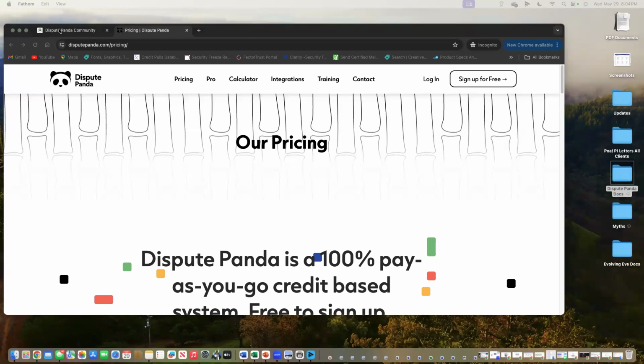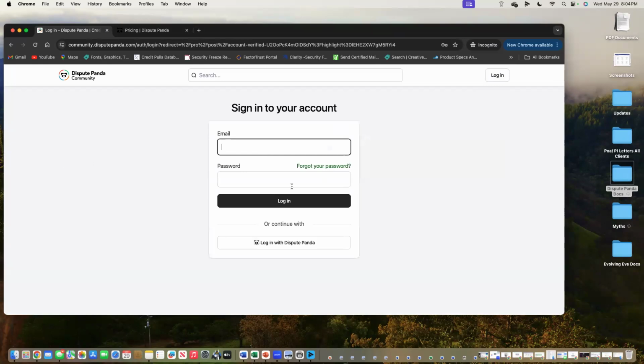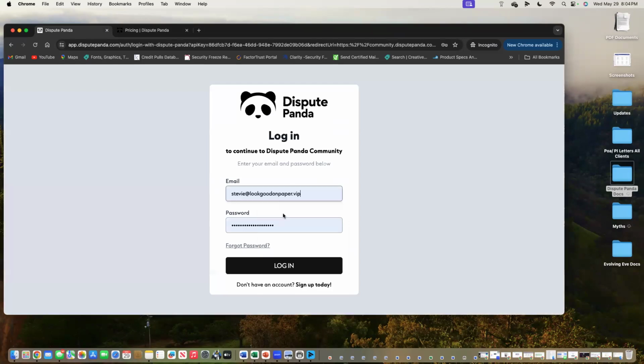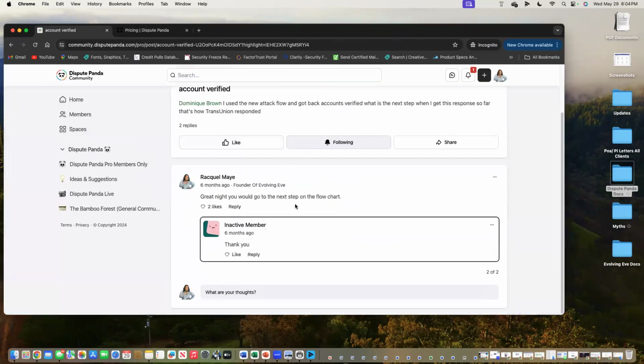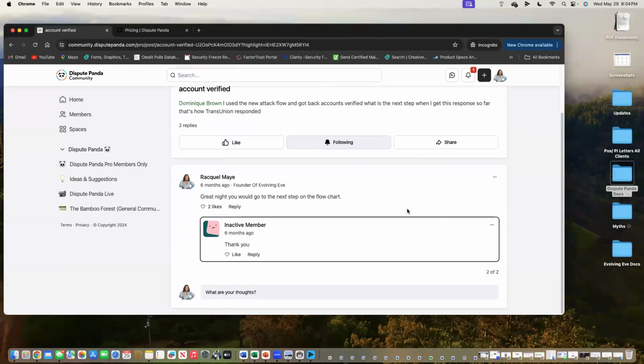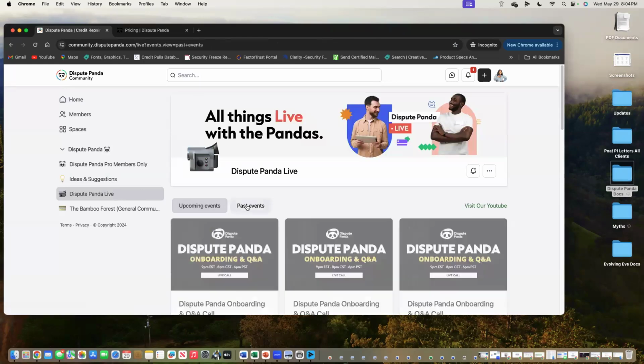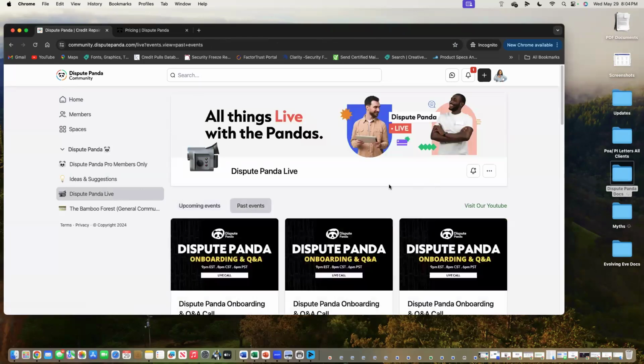David has already dropped the Dispute Panda community in here. There are two ways for you to log in. You can create a username and password separately, or you can click log in with your Dispute Panda profile. Then you are able to go ahead and see all of the wonderful conversation with the Dispute Panda team. You are also able to see the Dispute Panda upcoming events and any past events that we have, and you're also able to watch the replays on YouTube.